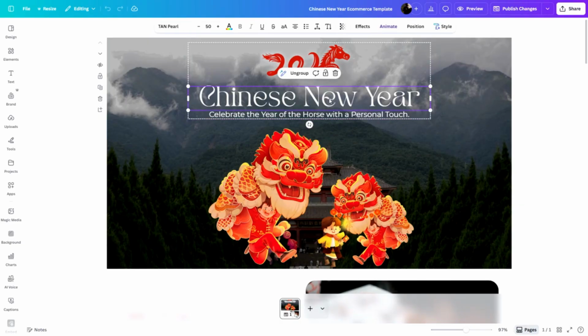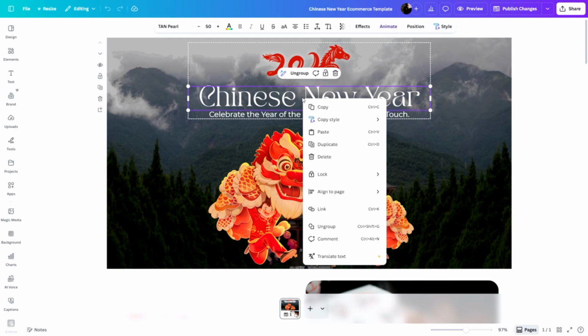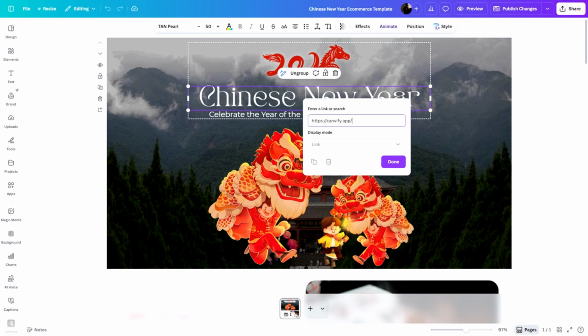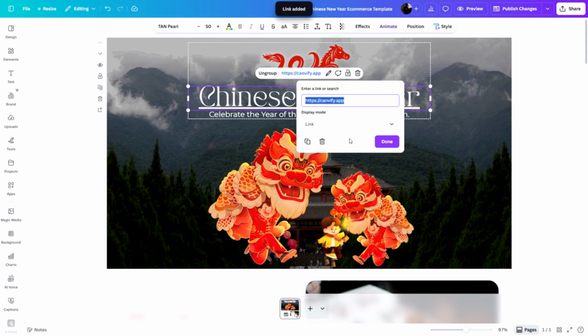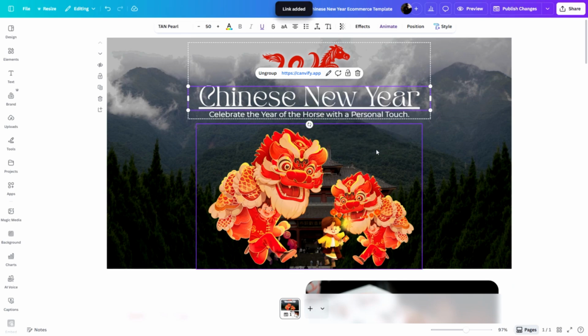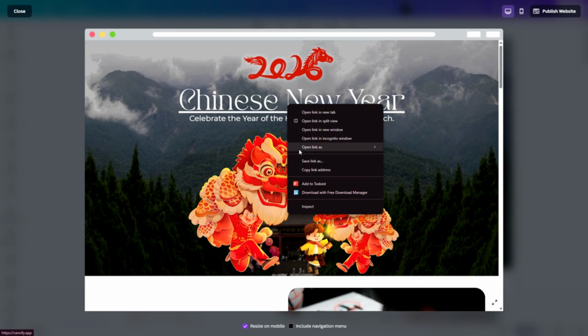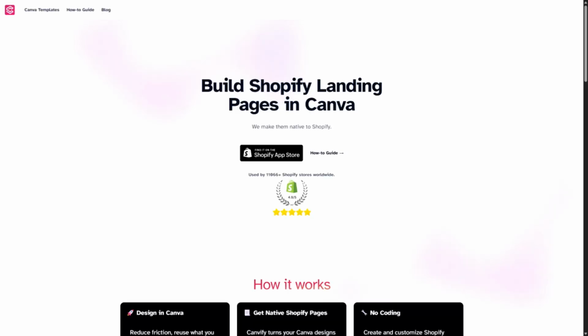To add a link, simply select any element in your Canva design, right-click on it and choose the link option. Now paste your link into the field provided. If you're creating a multi-page Canva website, you can also link to other pages inside the same design. This makes it easy to create internal navigation using buttons or text. Now it's a working link.